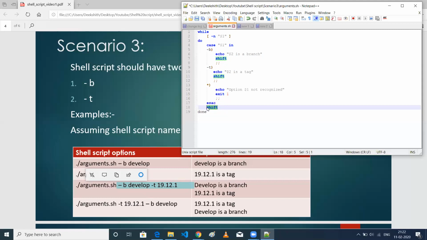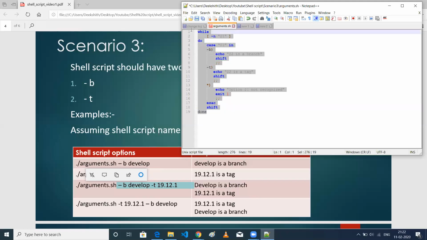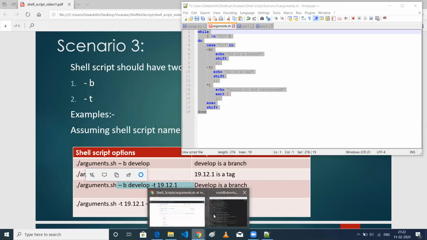If in this case you want to do it with if else or something, it is very difficult to achieve it from that point of logic. So this is the best way. If you use shift in combination with case, then it is very easy to achieve these things. So let's copy the script and let's execute it. So we'll just check how it works.